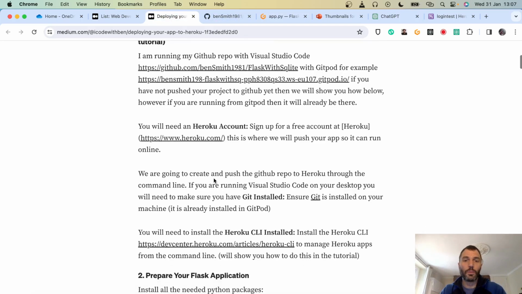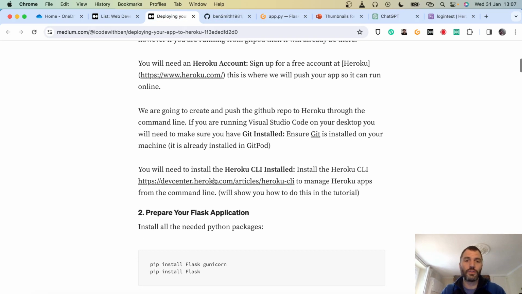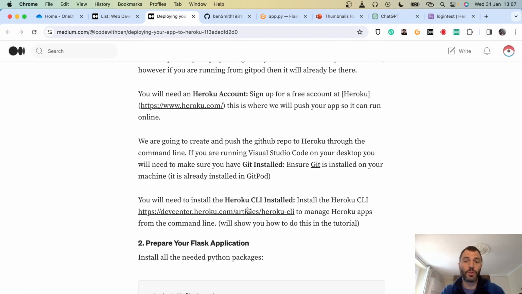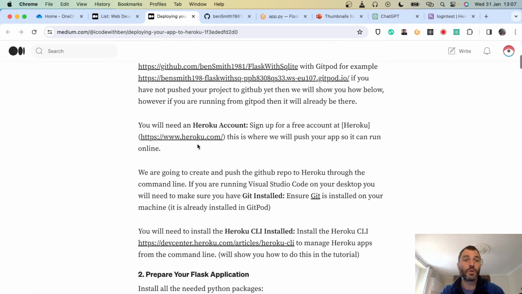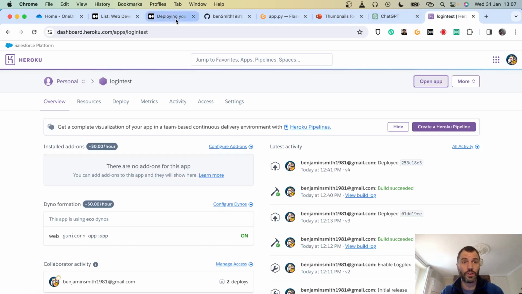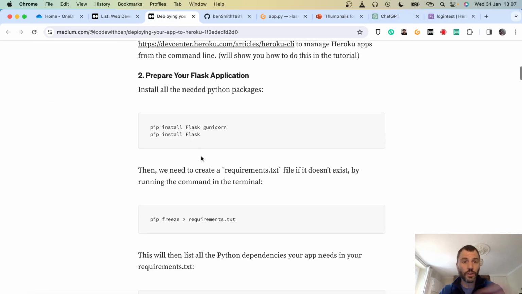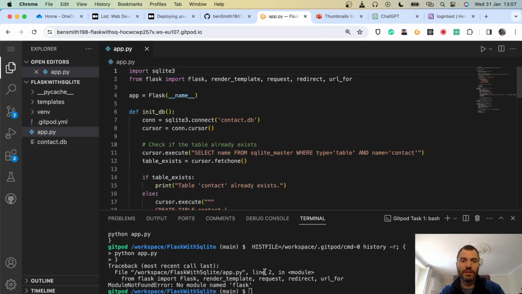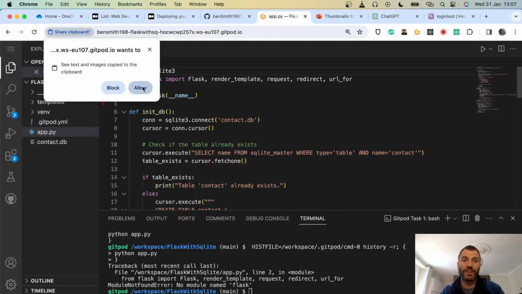So what things have we got here? You're going to need to install the Heroku CLI, which I'll show you how to do. You're going to need to have a Heroku account, so go and sign up for one of those. First thing we've got to do, we've got to make sure that we've got all the Python packages we need installed in here, and we're going to create requirements.txt.